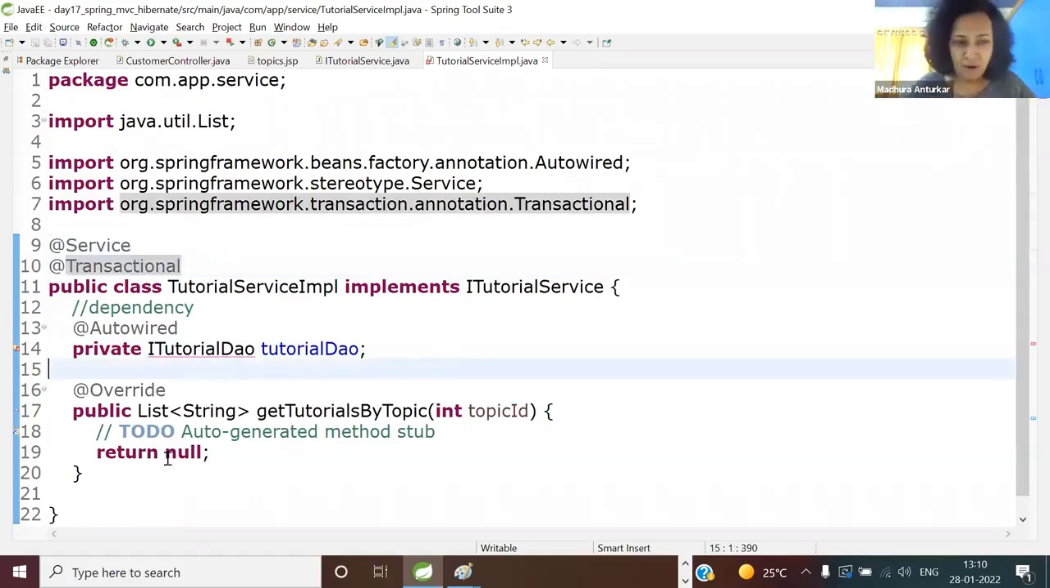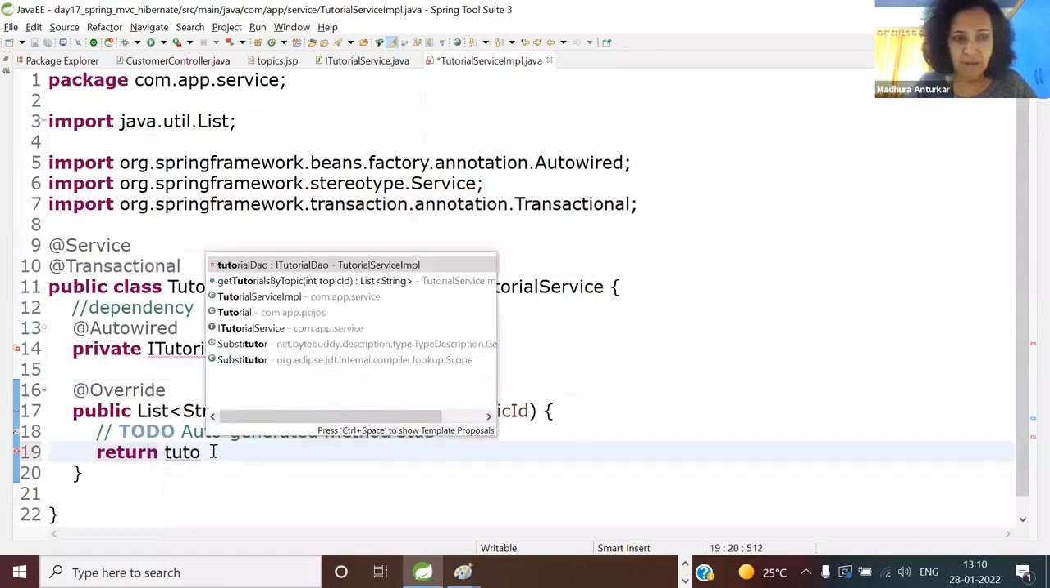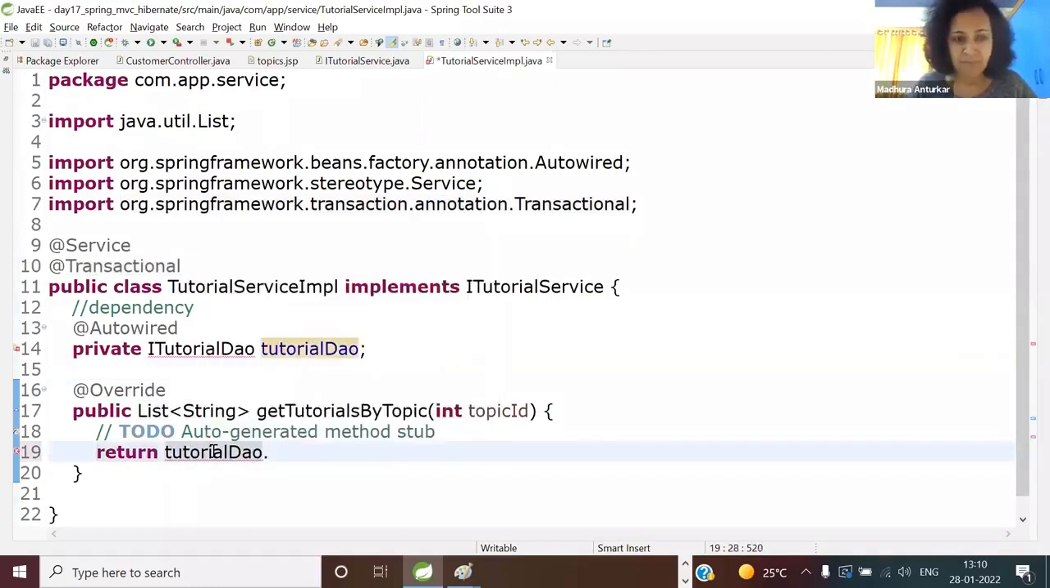And once you have that, all I'm going to do is call the method. Once we write this, tutorialDAO dot. Okay, we have yet to write the method. So forget this. We'll just bring that in. You complete it and tell me. Doing it layer by layer. Got it?